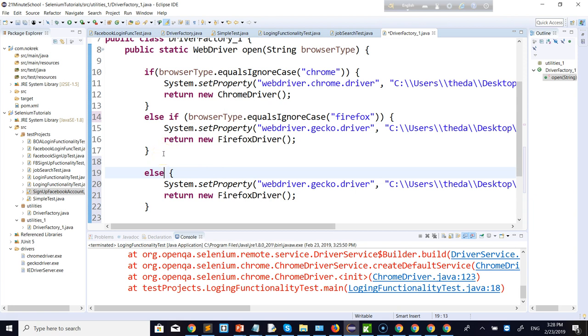drivers here, like Safari, Mini Opera, and many more, it depends on your project, on your company, how many browsers testing they want to do. It depends on the company. You can keep going, okay? But these three, you can do in turn.